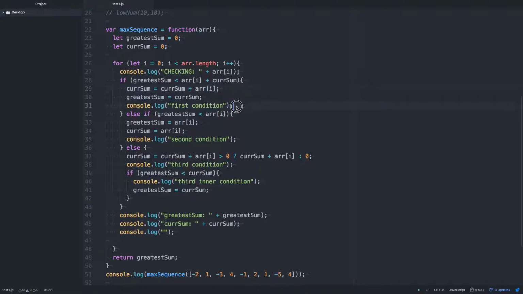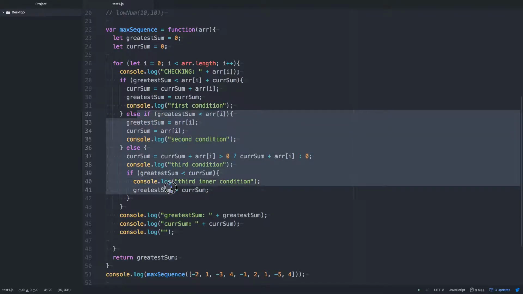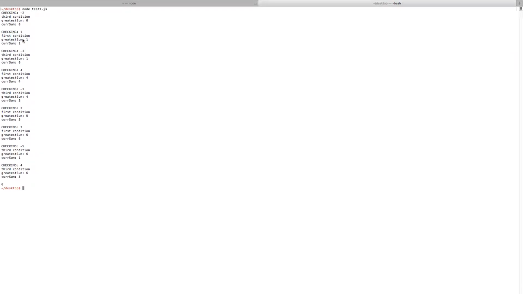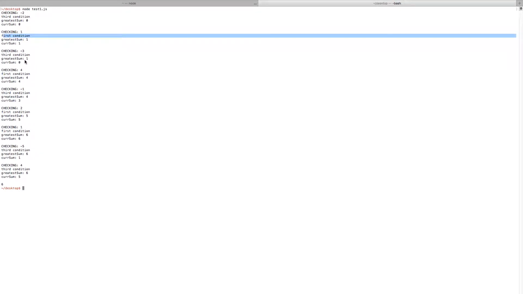And so we will just stay in that first condition after having done these things, which is current sum is now equal to current sum, which was 0 previously, plus array of I, which is going to be our number 1 right here. And greatest sum is also going to be updated to whatever this current sum is. And so now current sum and greatest sum is 1. We're not going to be looking at the rest of these, just how if statements work. And greatest sum 1, current sum 1. We're going to get that line in between, and that is exactly what has happened. We were in the first condition, and that's labeled there, greatest sum 1, current sum 1.